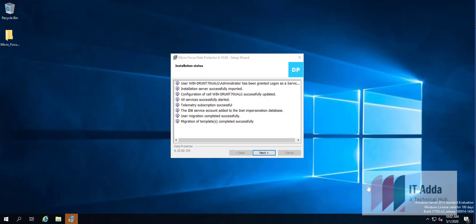Okay, so the installation has been completed, and now you can see there are a couple of notes there. It is saying the installation of server successfully imported, configuration is done, all services started. These are the general things, and they should say they all are successful and started. If you're seeing any error there, that means there is a problem in your installation. Okay, so we'll move forward.